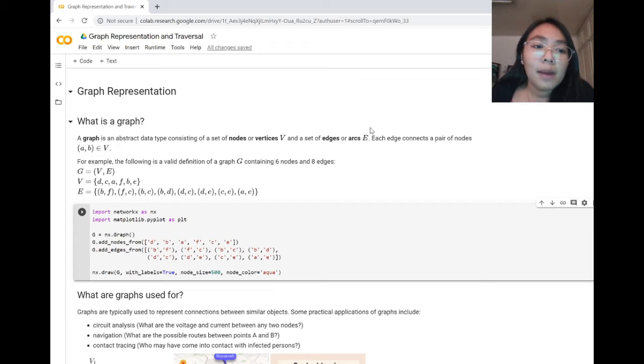For example, we can have a graph defined as follows. Again, a set of nodes and a set of edges. In our set of nodes, we have 6 nodes, A to F, and we have 8 edges. We say that there's an edge between node B and node F, there's an edge between node F and node C, and so on.